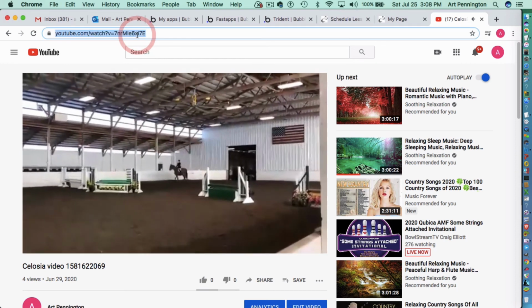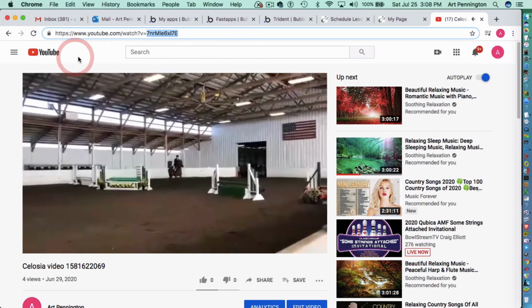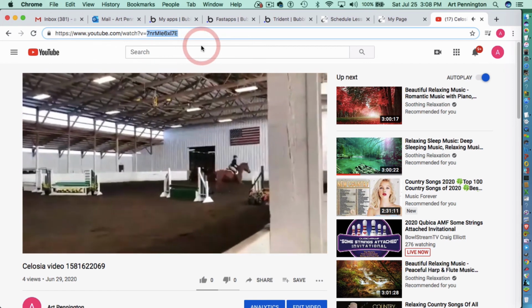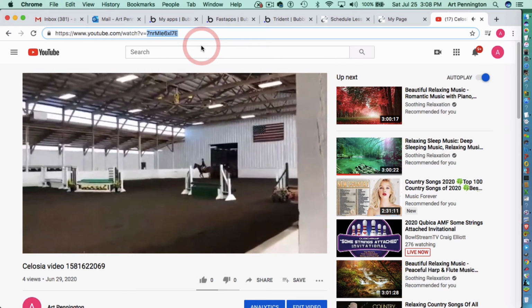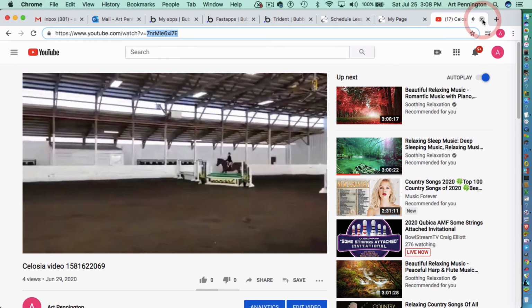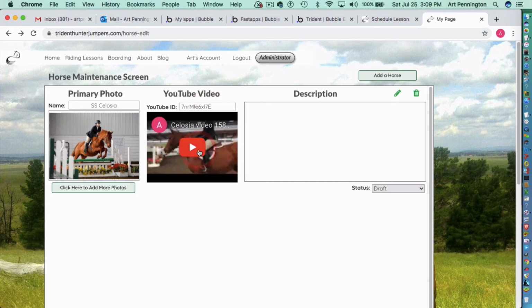And what we want out of this is we want to select the last node of what's displayed in the URL. The last node is the unique identifier from YouTube for this video. So I'll just copy that and then close and I'll paste that into this field. And you'll notice that as soon as we get out of there, the video shows here. So that's how you add a video to the record. You copy and paste the unique identifier for the YouTube video, and it appears there.